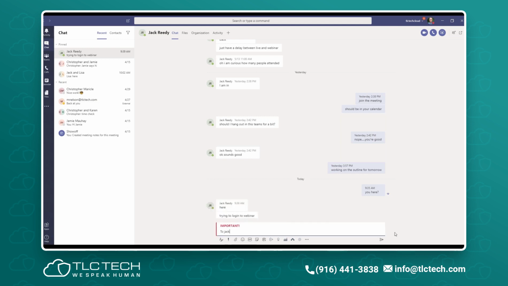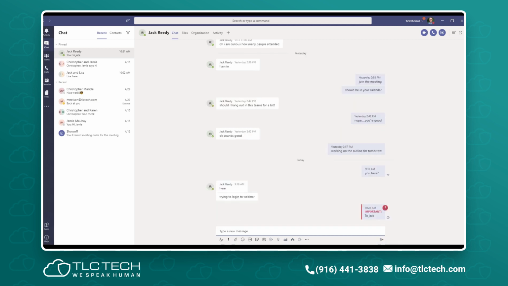To Jack, I'm going to make this important. And next to the A underneath the chat window. Yeah, so I just made that important, and on Jack's side, he's also going to get an exclamation point that will show up inside. Remember how the @ symbol shows up under activity and under teams? That'll show up on his side.